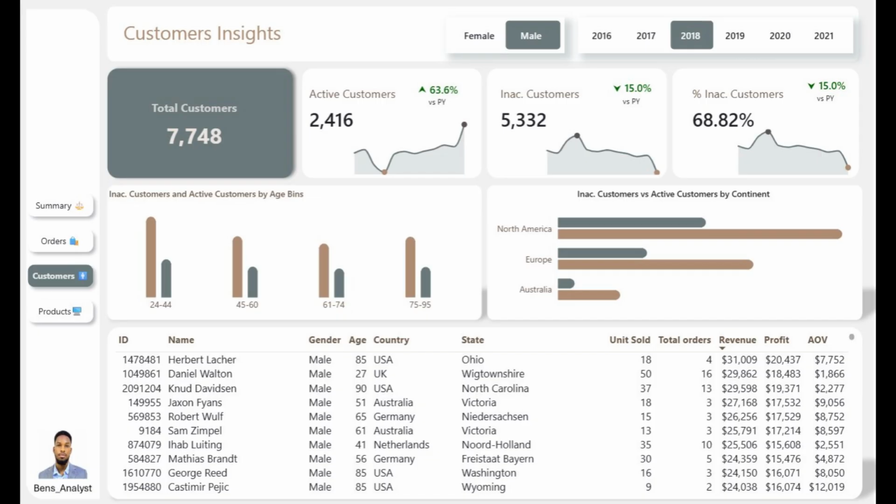Finally, the addition of a detailed customer-level table with attributes like name, age, location, revenue, and average order value gives a powerful granular view for analysis or outreach. Overall, this page adds customer-centric insight to the dashboard, rounding out the story beautifully.